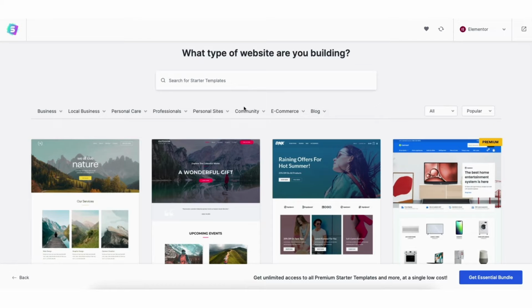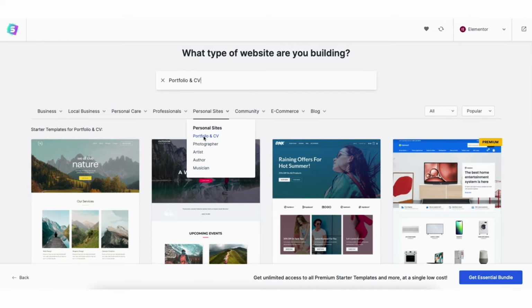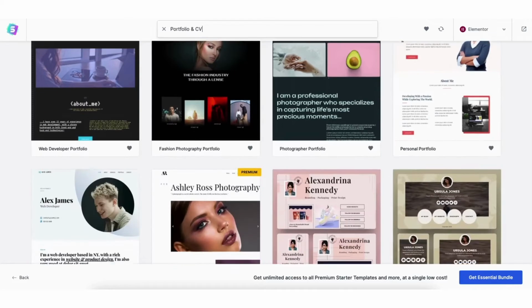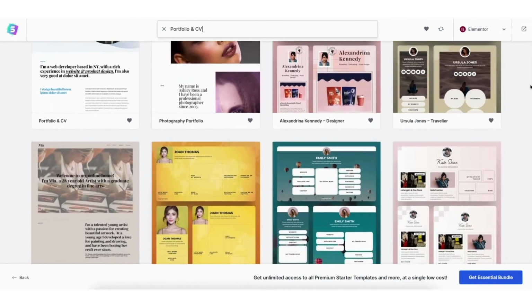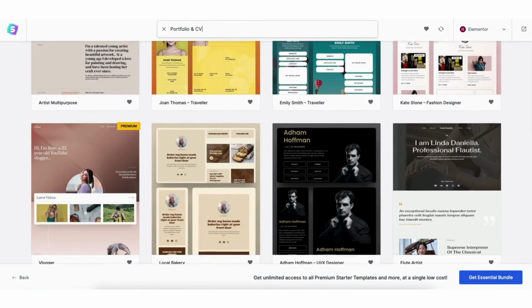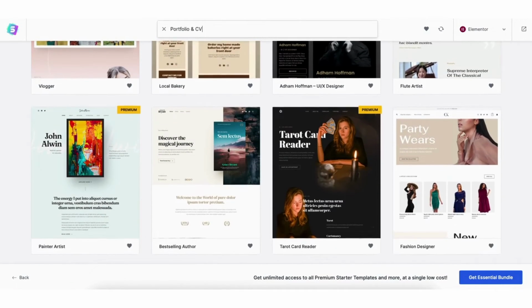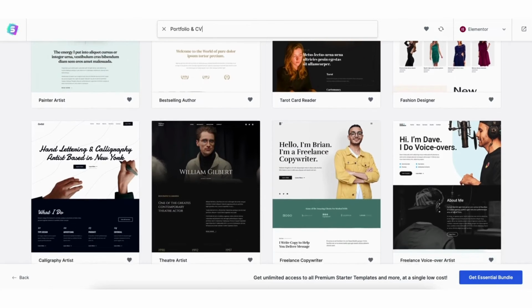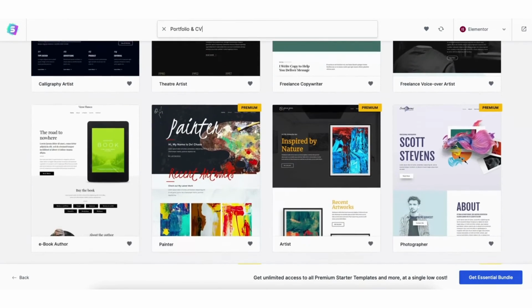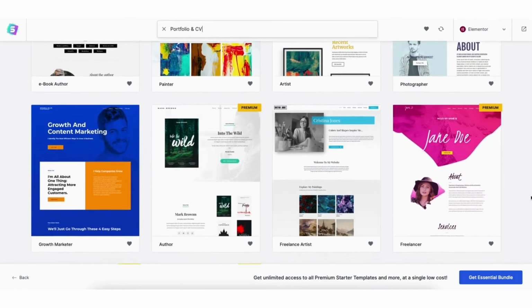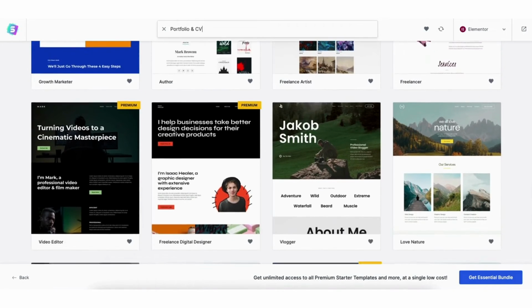You'll see personal sites as a category. From the drop-down, you'll see the different subcategories of personal sites you can choose from. You'll see portfolio and CV. I'll click this to bring up portfolio and CV templates. Something I want to mention, any of the templates, no matter the category and what they are called, can be used for your CV resume website. You can easily change and edit the templates to what you'd like when creating your resume site.